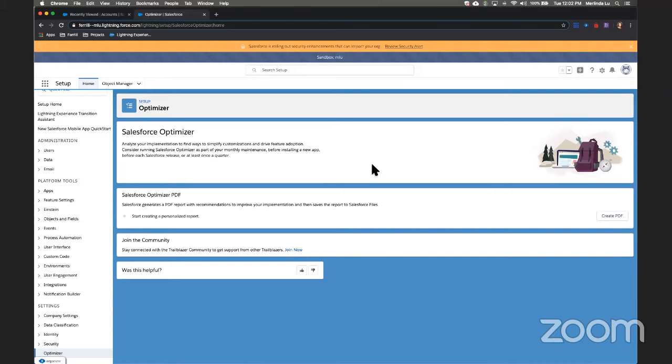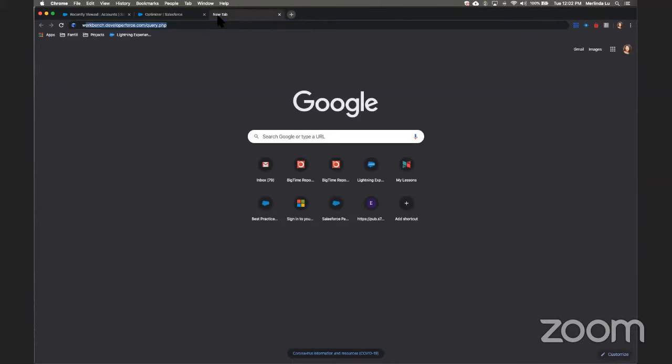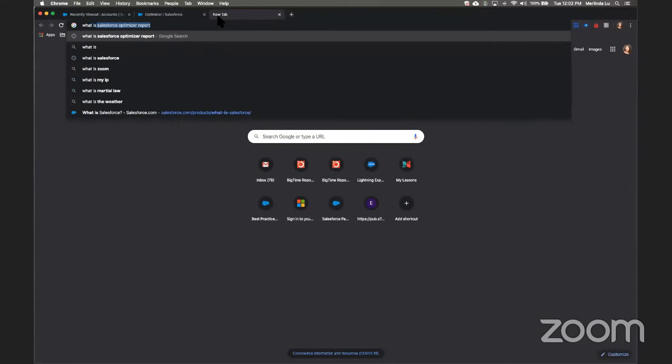Okay. So before I usually do anything in Salesforce, I like to Google it first to make sure that I know what I'm doing, especially if I'm doing it for the first time. So let's search, what is the Salesforce Optimizer Report?